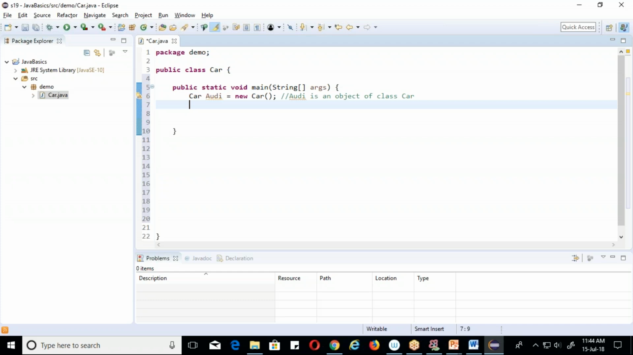Since we are talking about the real world things like Audi, Mercedes, BMW, banana, apple, mango, the real world things will have their properties as well. They will have their own color, height, breadth, weight. So different properties will be associated with the objects. So let us talk about this Audi. Now Audi is a real world object.